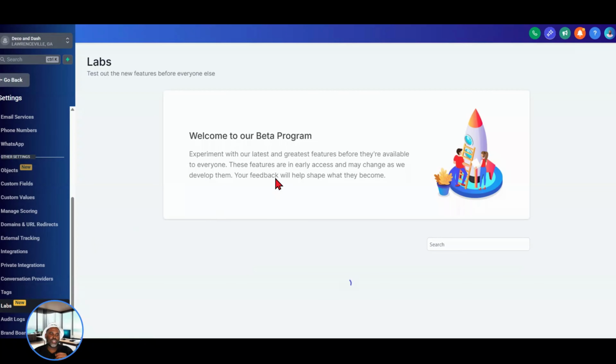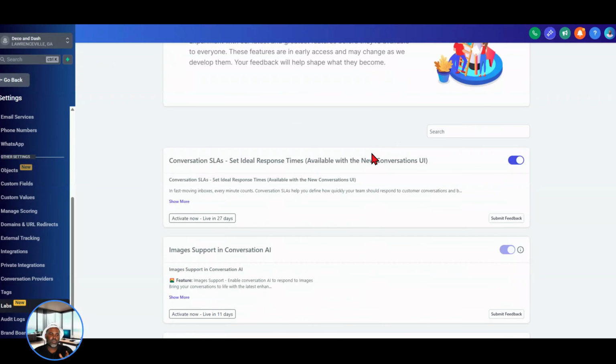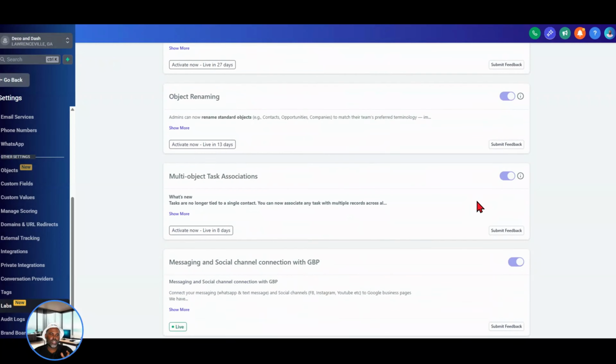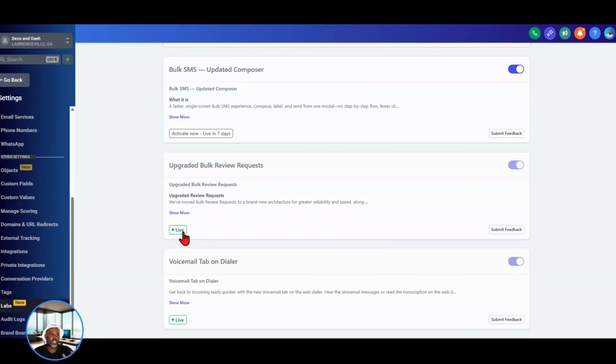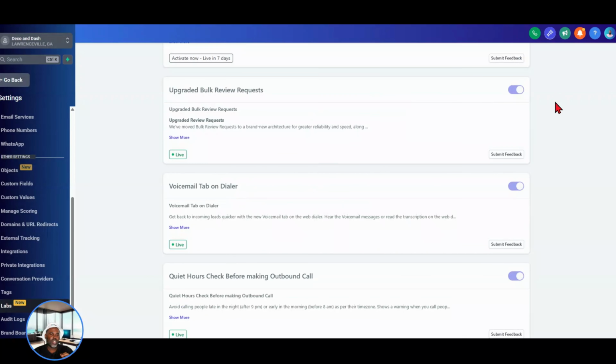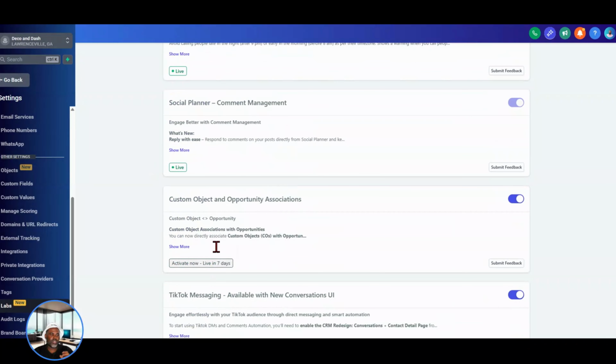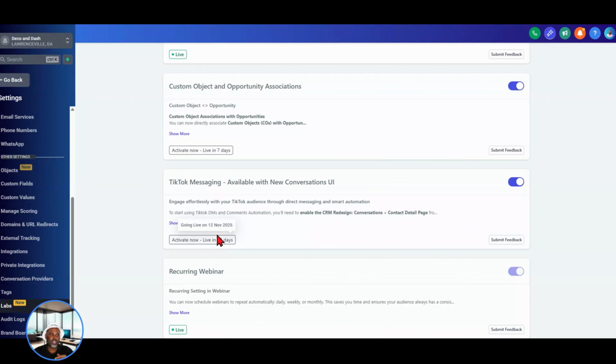Labs, this is where you can turn on and turn off features that are not yet solidified but are still in beta mode, so to speak. So as you can see, all these are turned on for me. I recommend that you turn them all on anyway, but this is where all of the things that GoHighLevel is working on, when they're going to launch it, when it's going to be active. So it's active now. If you want it, it'll be live in 7 days. You can't turn this off right now because it's already live, so on and so forth. So it just kind of tells you what the status is on these different features.